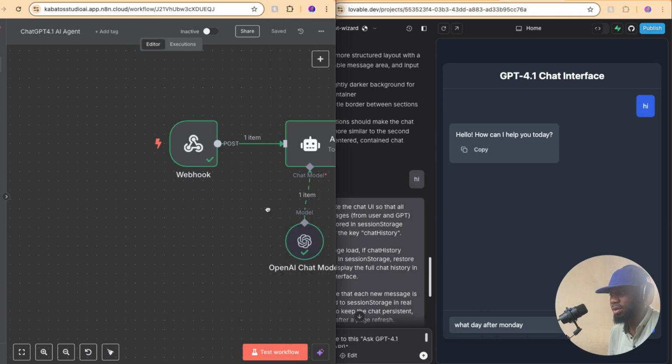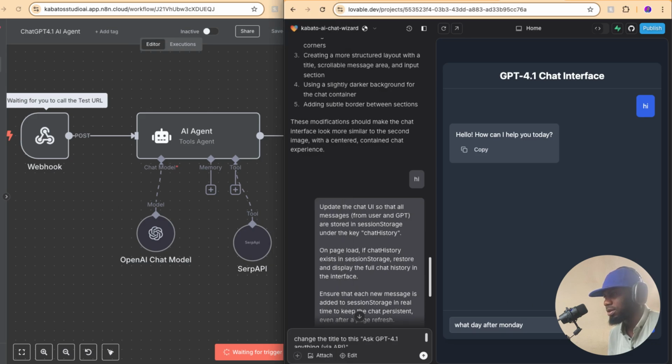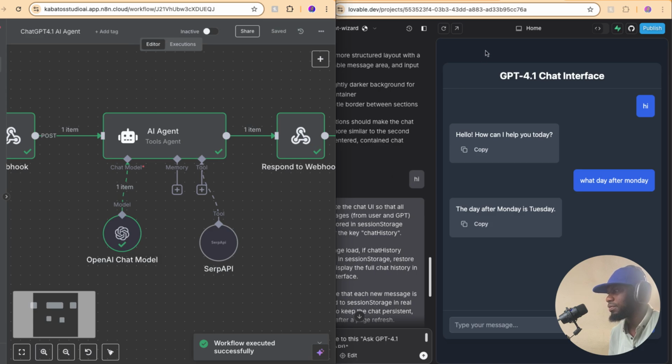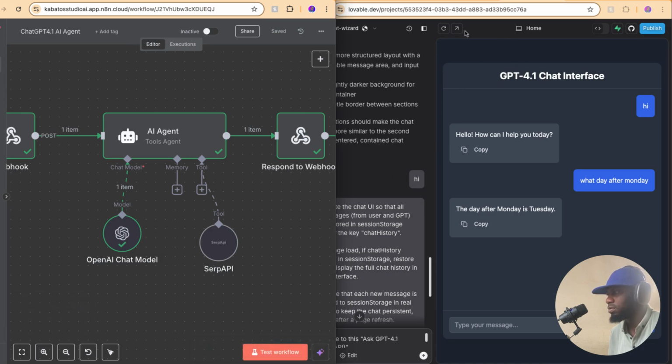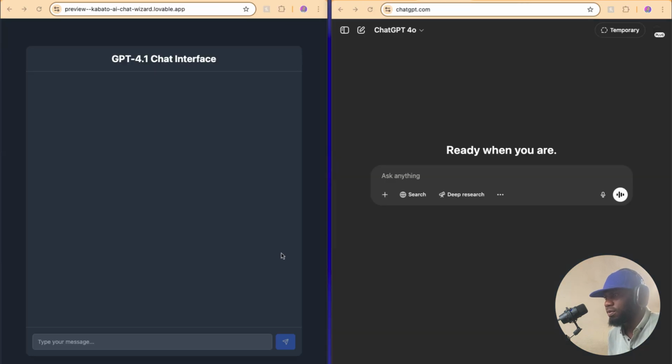And go there, put it in test mode, test workflow, and save it. Okay, we get a response. Okay, it's working. So we want to put it in the big area. Okay, let's go for the test.